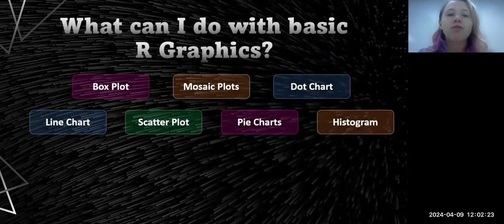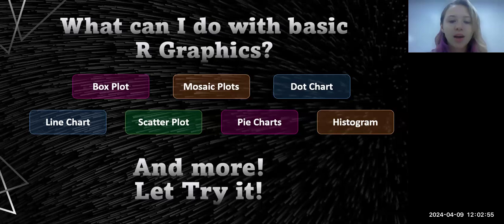So you just ran a very simple function with R. This is just utilizing the base information that comes with R, the base systems that are available to you. So what can I do with basic R graphics? You can create box plots, mosaic plots, dot charts, line charts, scatter plots, pie charts, histograms. You can do all of these things before you download a single package. So R by itself is really powerful before you even start using some of the other resources that are available to you. So let's try it out.